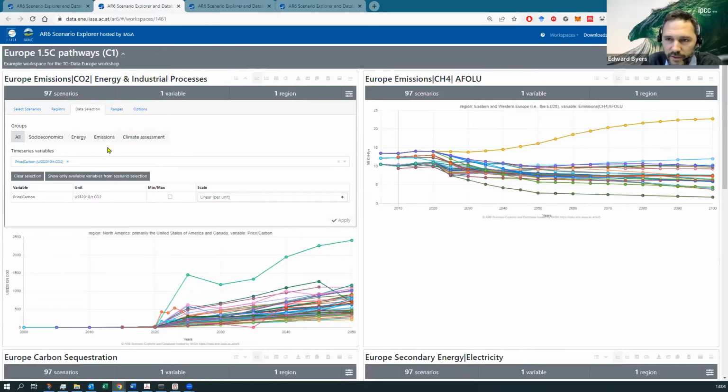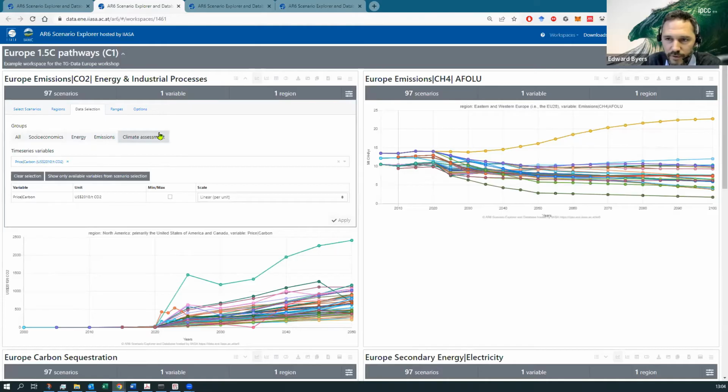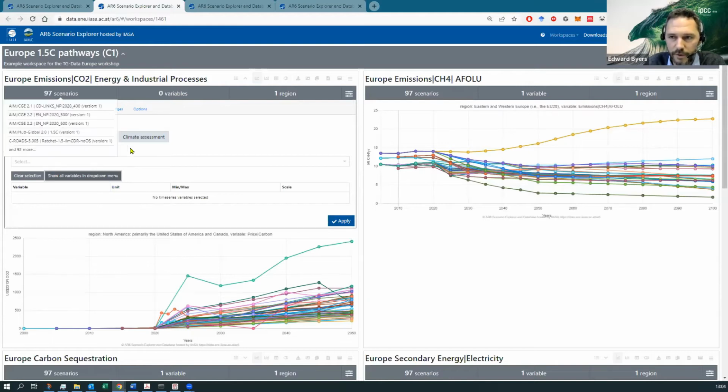The other options for selecting the variables, we have these filters here. And so clicking on socioeconomics gives us these options, energy, some of the key energy variables, emissions, it gives us a shortcut to the emissions, and then the climate assessment. These are the results that were run from the simple climate models. And one thing that is also useful for finding data is this button that says show only available variables from the scenario selection. So this will reduce the amount of information that you see and only show you what's available depending on the scenarios that we have.